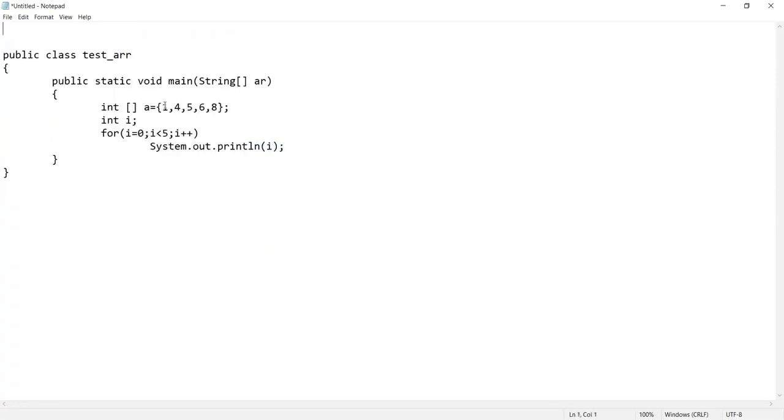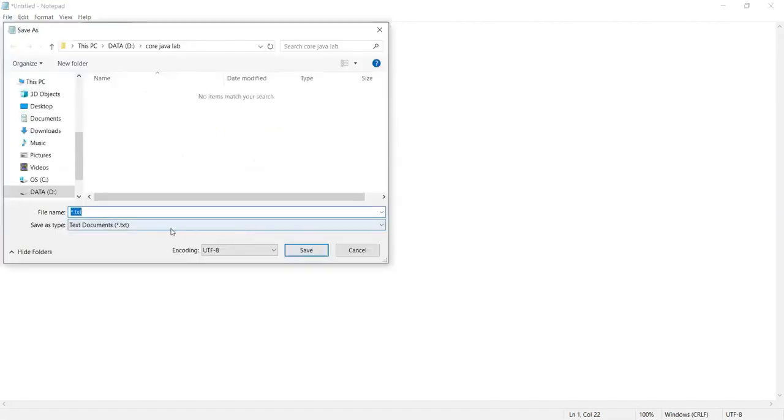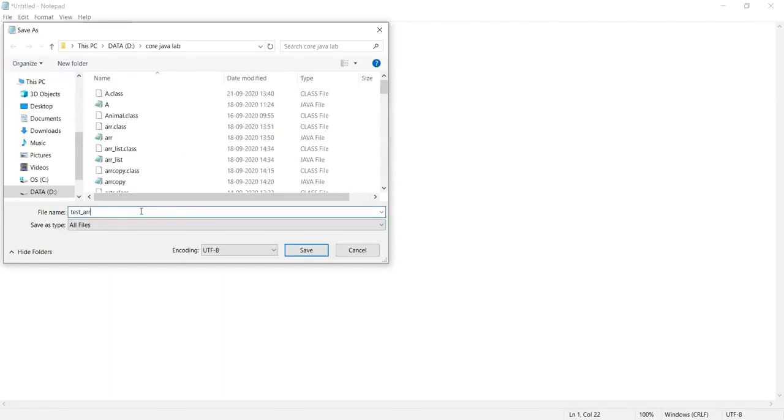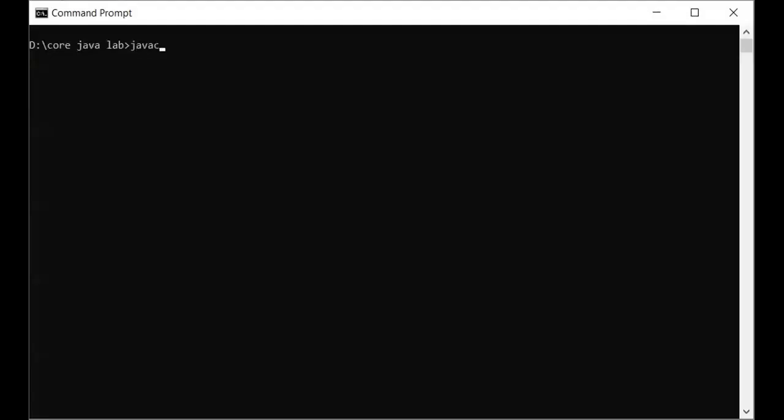Now let's try to run this program. So we'll save this program with the name TestArray.java. Now we'll try to run this program. Okay, so javac, not java. The program is compiled. I've executed the program and we can see that this is the output.